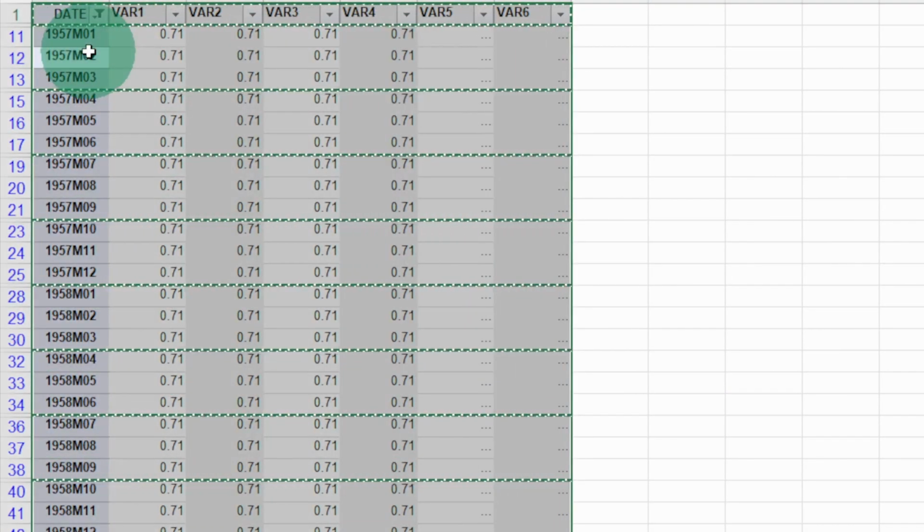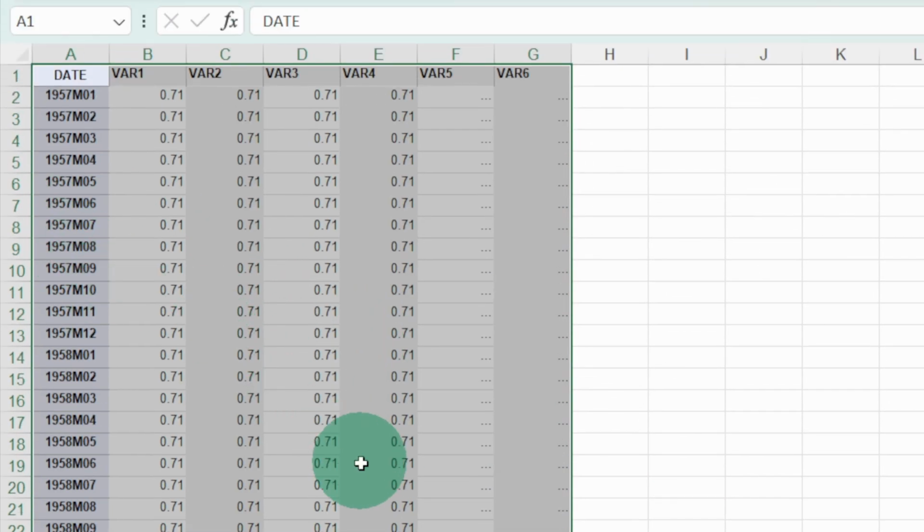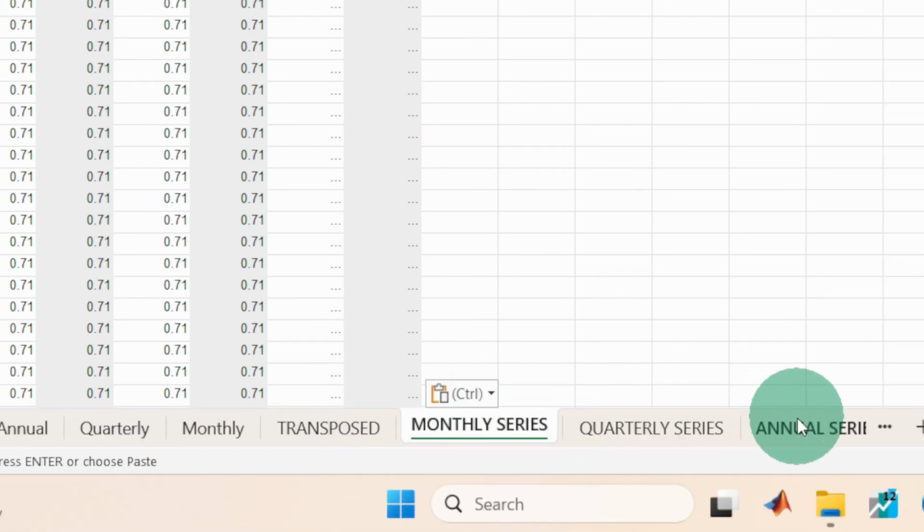Ctrl A to highlight and Ctrl C to copy. Then we create another sheet. Ctrl V to paste. We now have the monthly series. We can rename the sheet to monthly series. We now have our data in time series format for monthly series, quarterly series, and annual series.